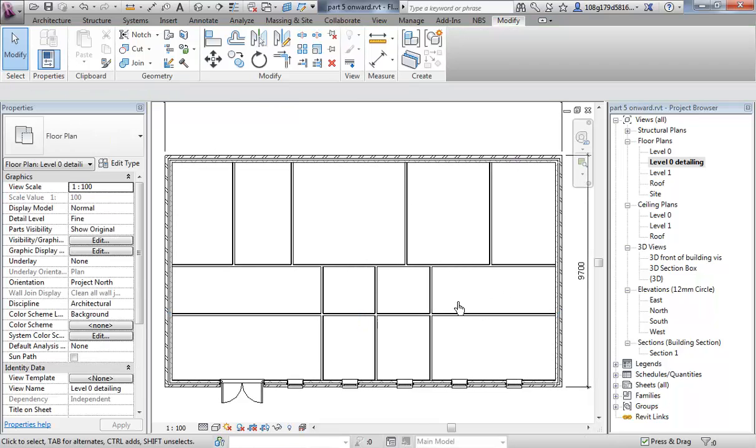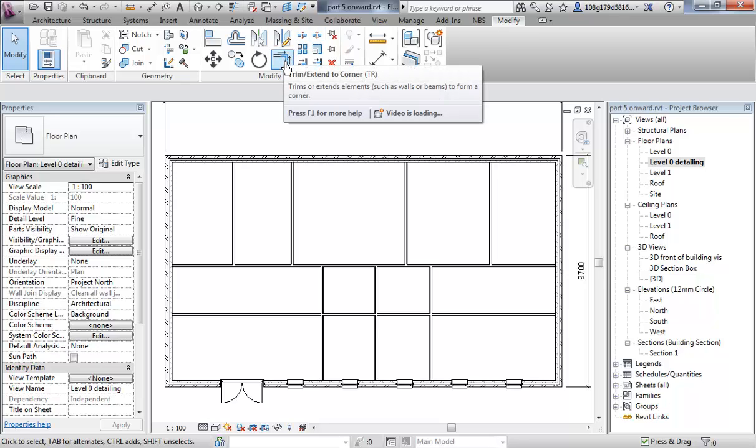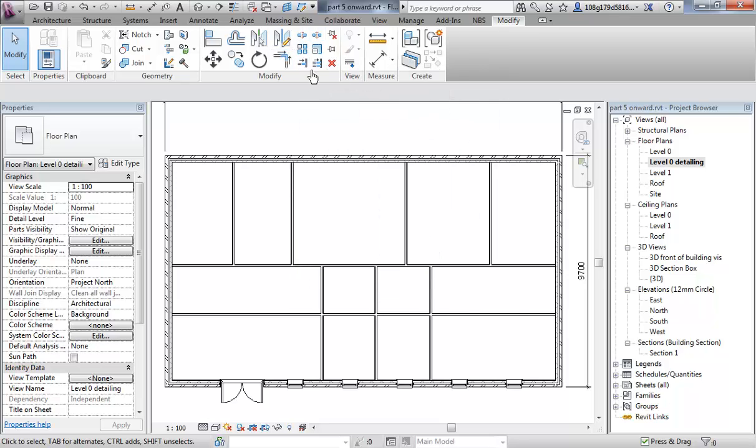Okay. The model's looking quite messy, so let's use some of these other commands to tidy things up. The trim and extend corners is a very useful tool. If you click on that, you click on the parts of the walls you wish to keep, and you'll see if I click there and I click there, it removes the other two elements of it. So I'm clicking on the parts of the walls I want to keep.